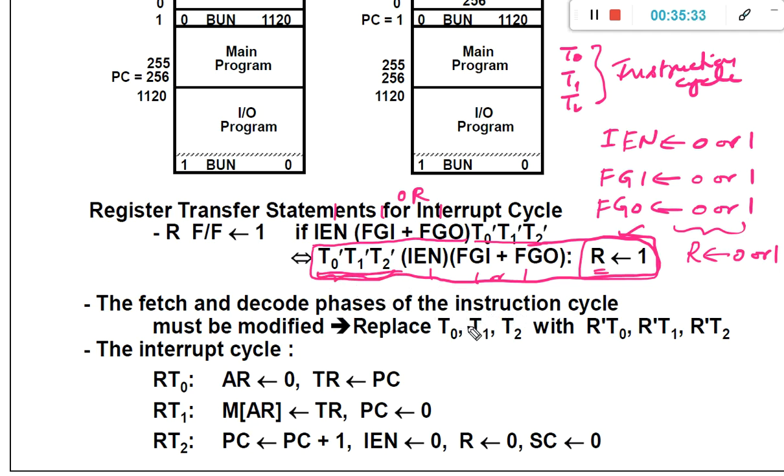How we are going to bifurcate is, for the instruction cycle, we are going to replace T0, T1, T2 with R'T0. R' means the R value is 0, so it can continue the instruction cycle. So R'T0, R'T1, R'T2. Now whenever we say R'T0, R'T1, R'T2, these timing signals are going to represent the instruction cycle.